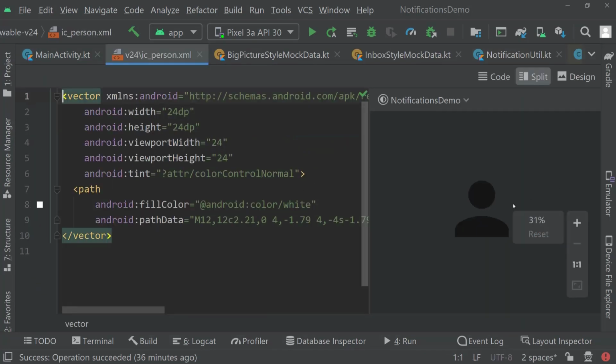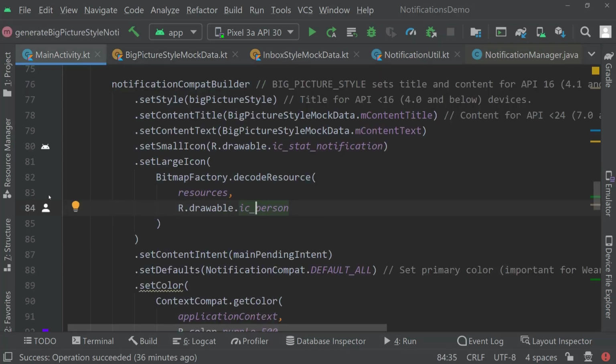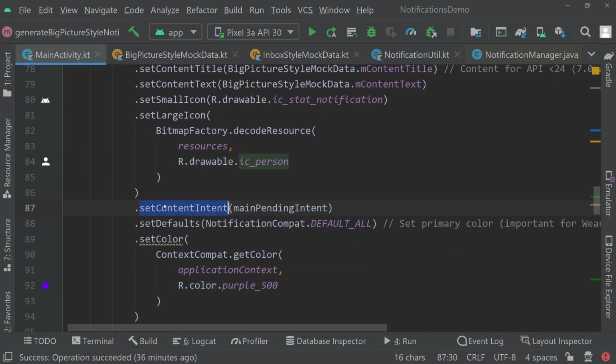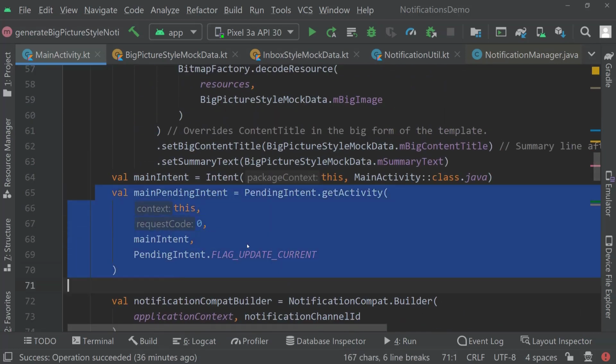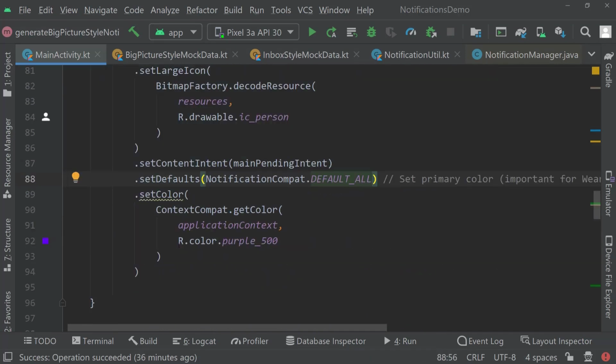Then we use the IC person. This is this image here, or you can see it here on the left hand side as well. We set the content intent to be the main pending intent, which we set up here. And then we set the primary color of our notification.